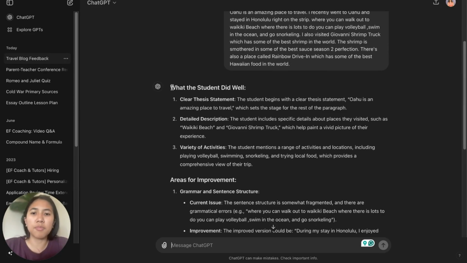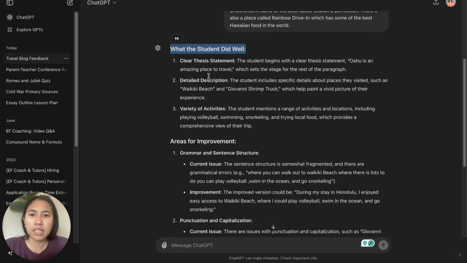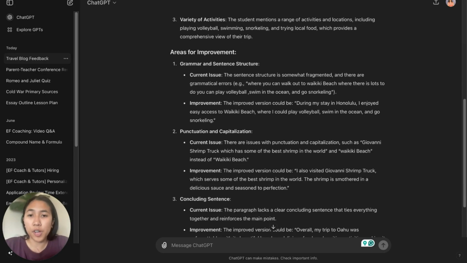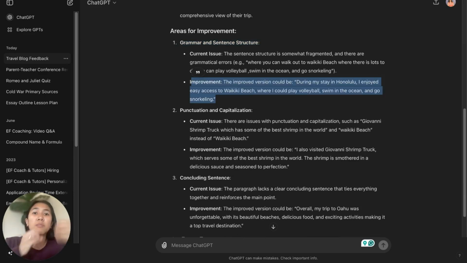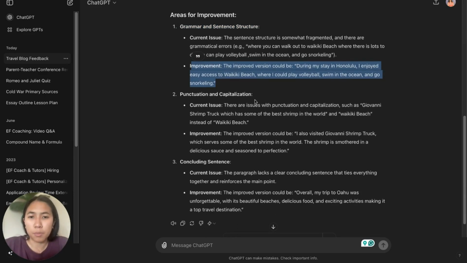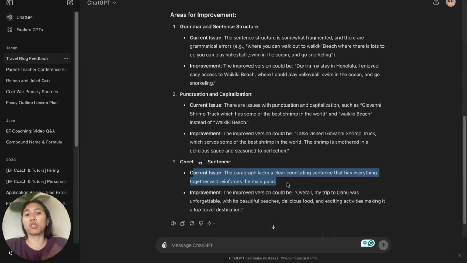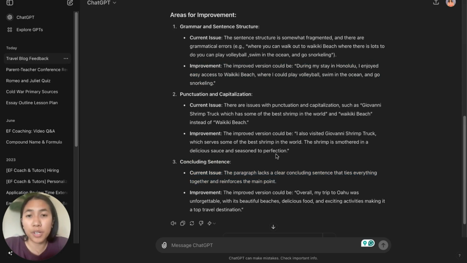So here it gave me what the student did well on, clear thesis statement, detailed descriptions, and the various activities that they mentioned in their blog. And then for areas of improvement, specific things around grammar and what that improved version would look like. Same with punctuation, capitalization, and then being very clear that there's no concluding sentence. This looks pretty succinct, and I think this can definitely help save me a lot of time.